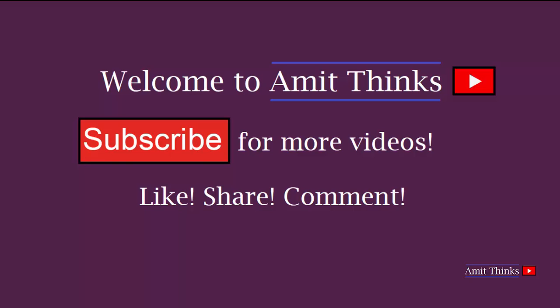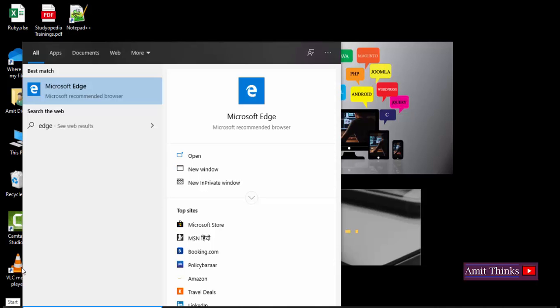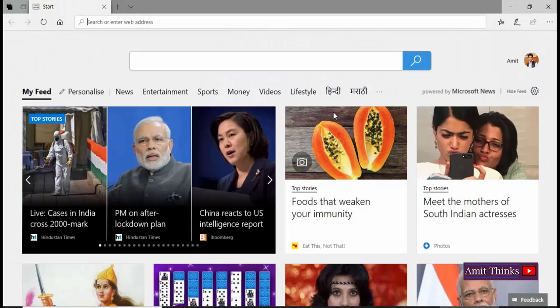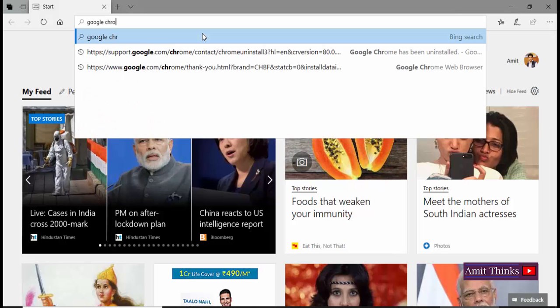In this video we will see how we can download and install Google Chrome on Windows 10. So Google Chrome is one of the most popular web browsers and you should know how to download and install it. For that, log into your Windows, go to Start, type Edge, because we would be needing a browser to download it. So let's type Google Chrome.